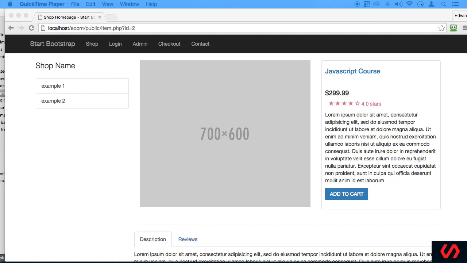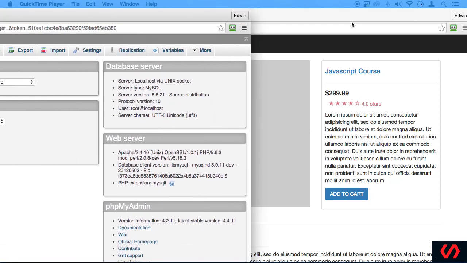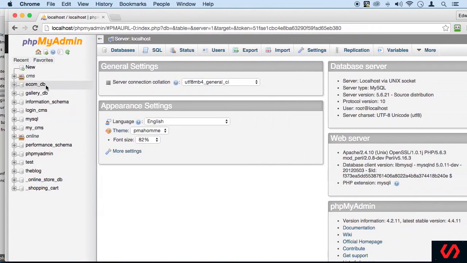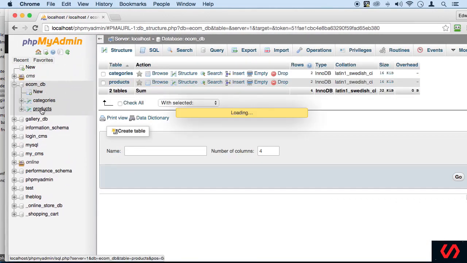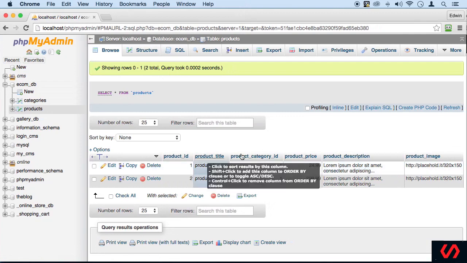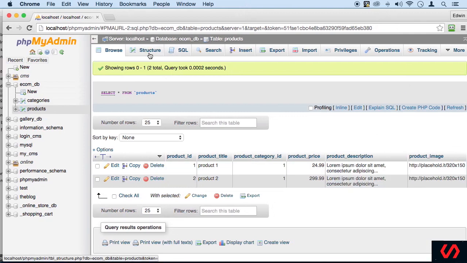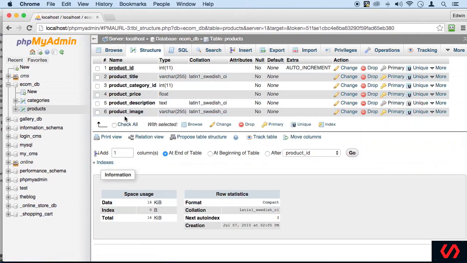All right, so the first thing that we want to do is, of course, go to localhost/phpmyadmin, and I'm going to do that right now. Ecom_db. I'm going to go to products, and we're going to create that column that I told you about. Go to structure, and right below product description, I'm going to select it right here. We're going to add another column.